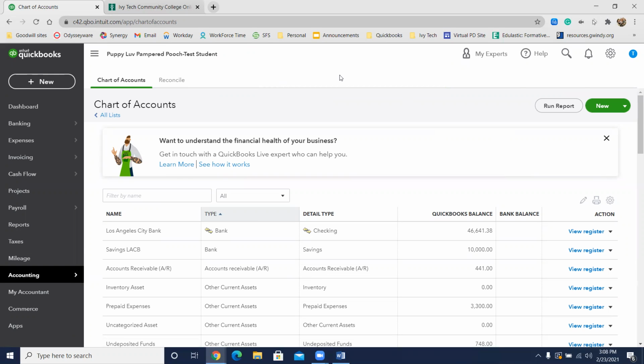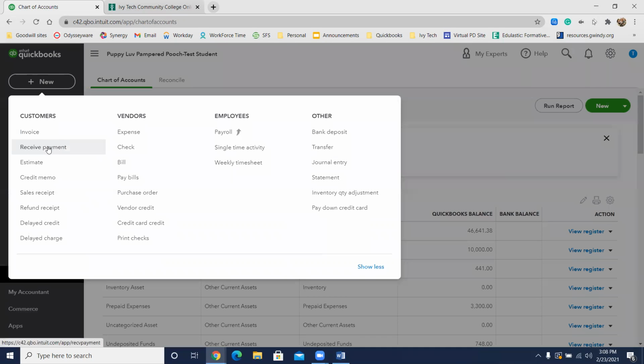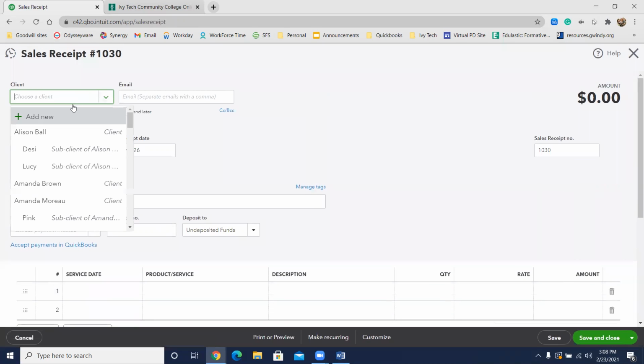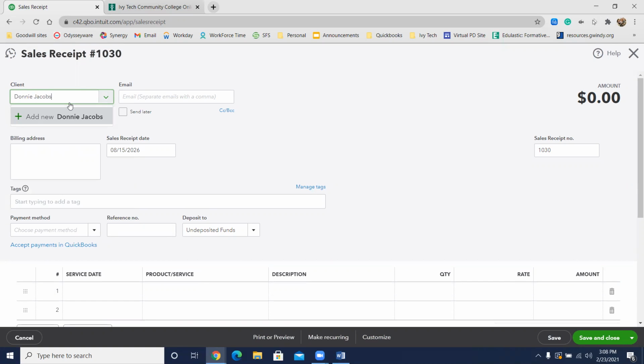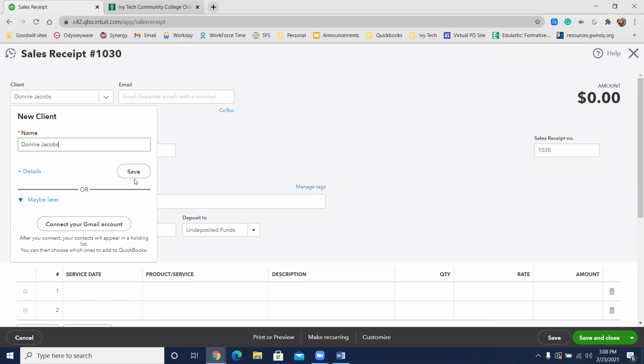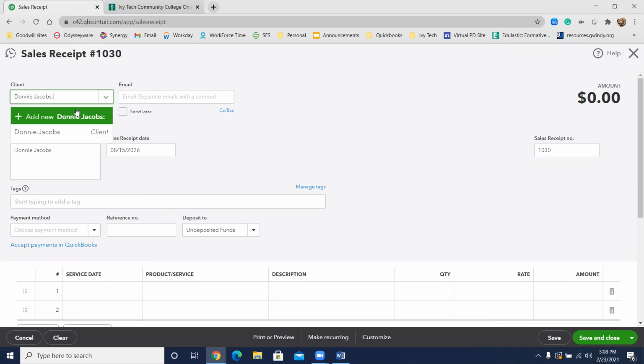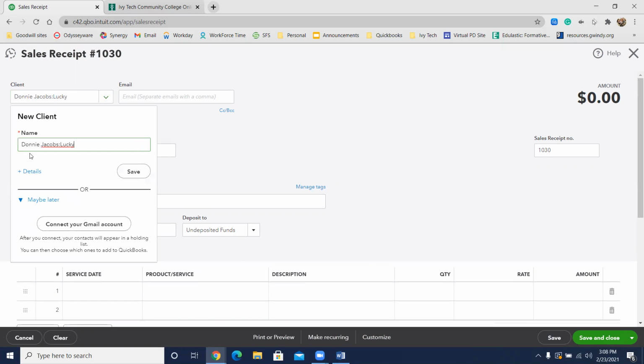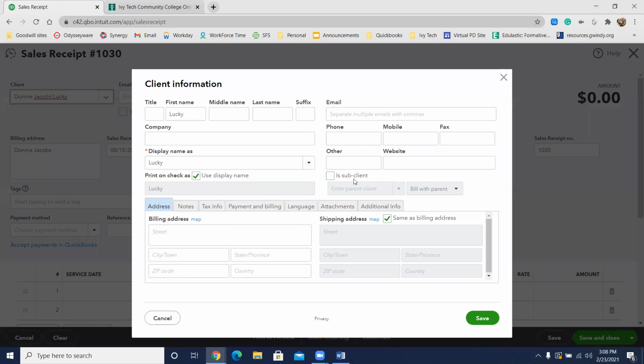groom and paid cash. They're paying us, so we're going to go to a sales receipt. First thing I'm going to check to see if Donnie Jacobs is in here. So Donnie Jacobs is not listed as a client, so we're going to add new. Click save, and that'll save Donnie. And then I need to add in each individual dog. In this case, I'm going to add Lucky. Again, making sure I'm going to add Lucky as a sub-client of Donnie.